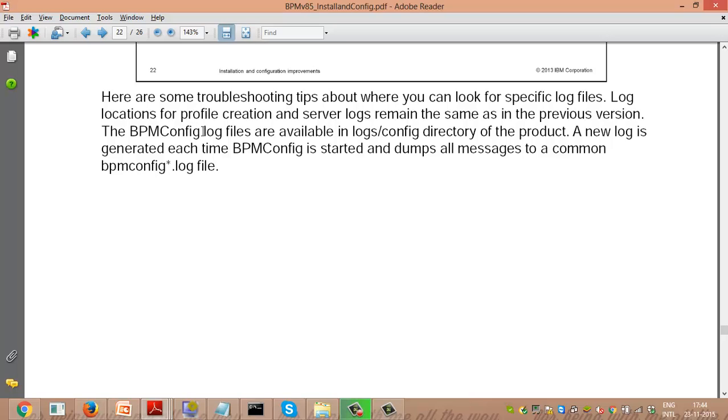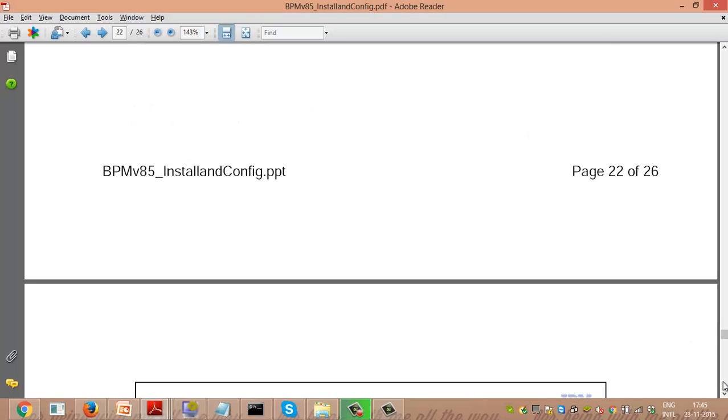Here you go. The BPM config log files are now available in the logs directory of your app server config directory, and a new log is generated each time BPM config is started, dumping all messages to the BPM config timestamp.log file. That is where you can go for troubleshooting.